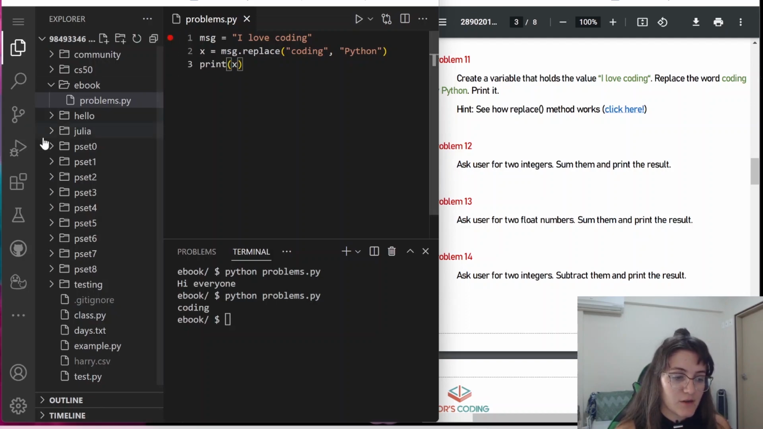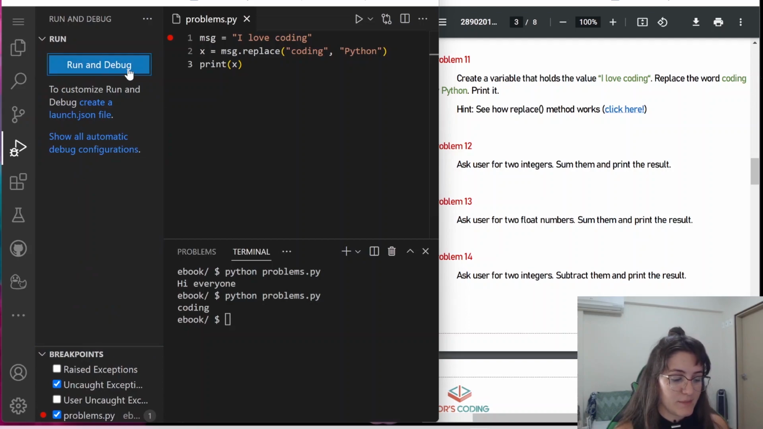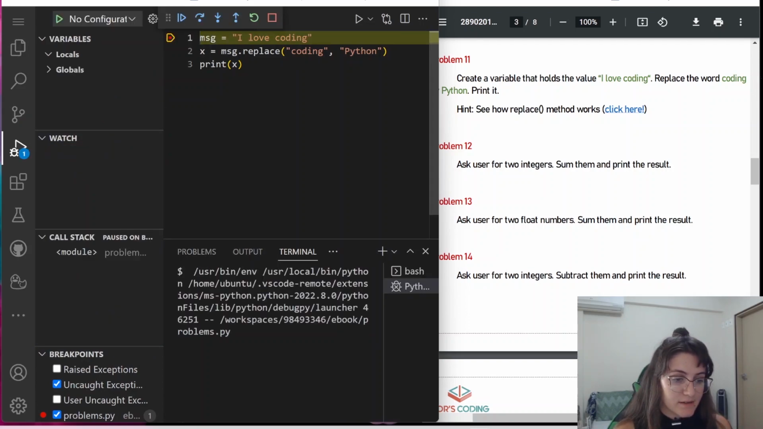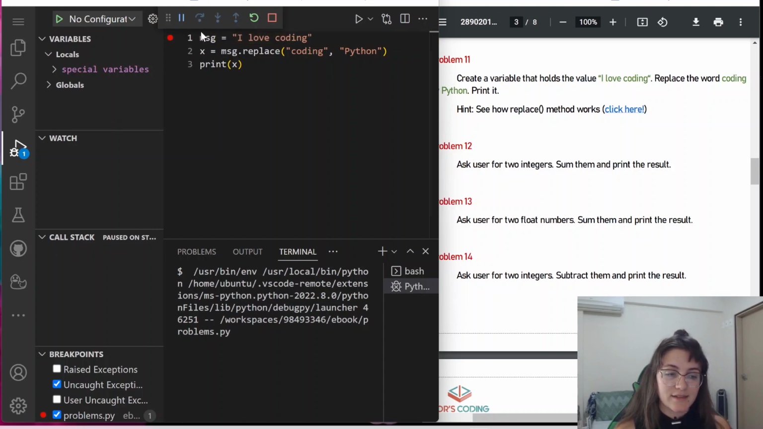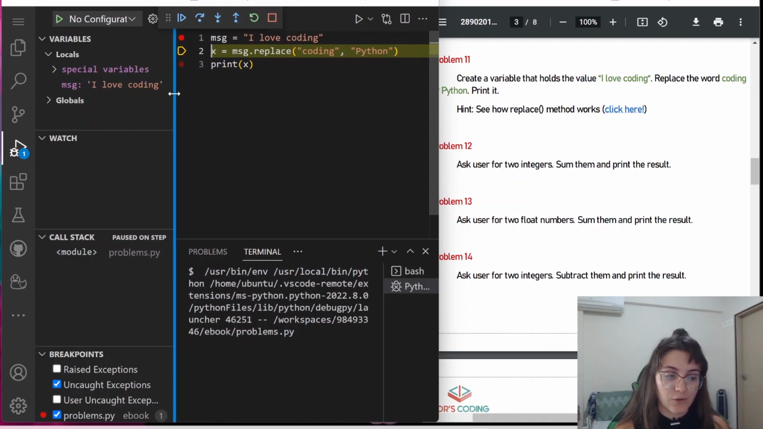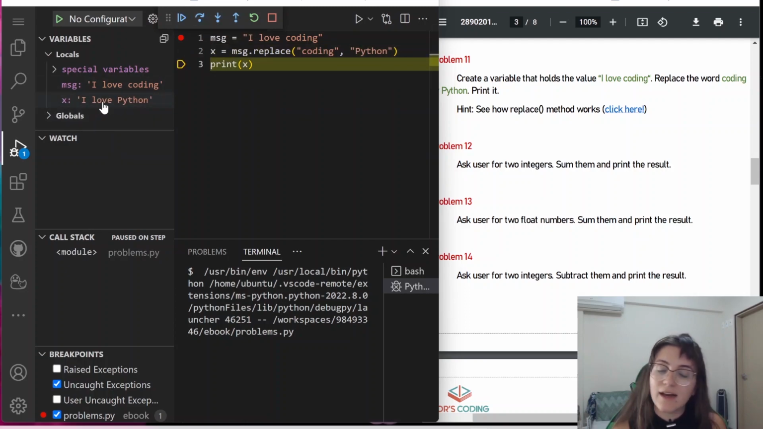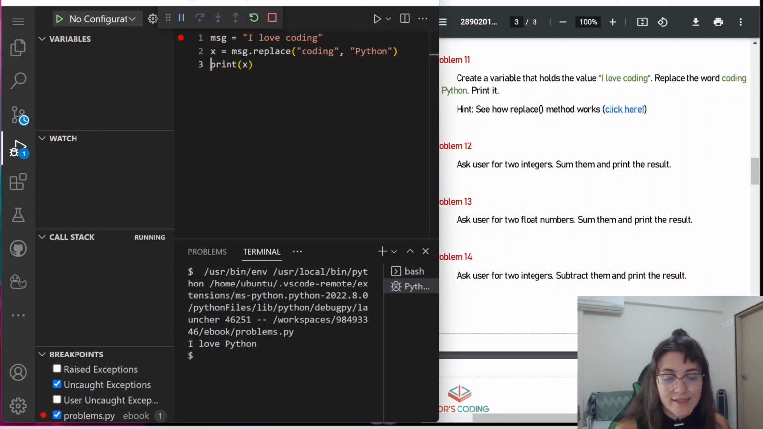So let's see what is going on here if we run with the debugger. If we wait a second, we can see that once we click in this part, we're gonna see the variable msg, I love coding, okay? And now once we click this button again, we're gonna see that we replace the word coding with Python, all right? And we can see in here, I love Python, okay? And in the end we're gonna print x like we can see in here.